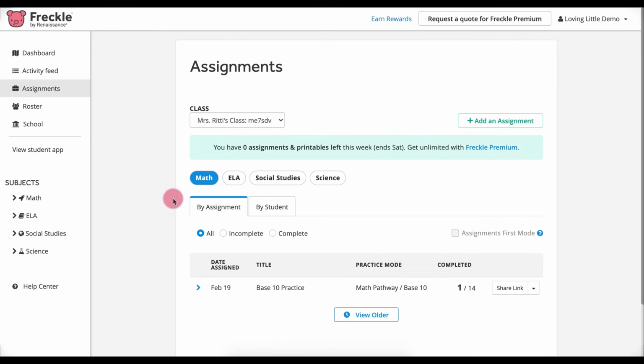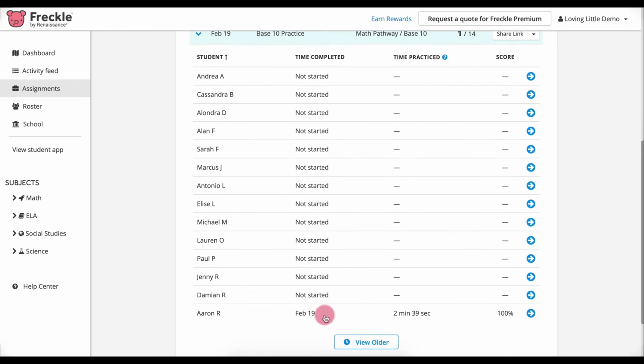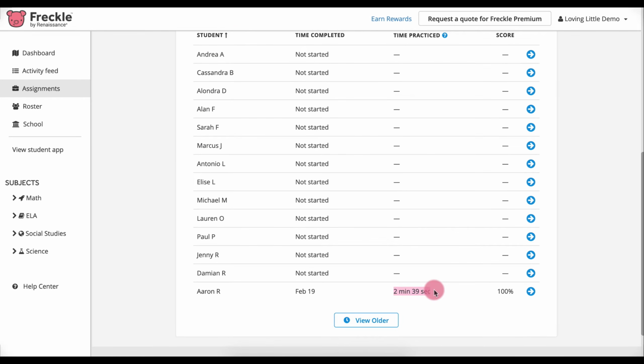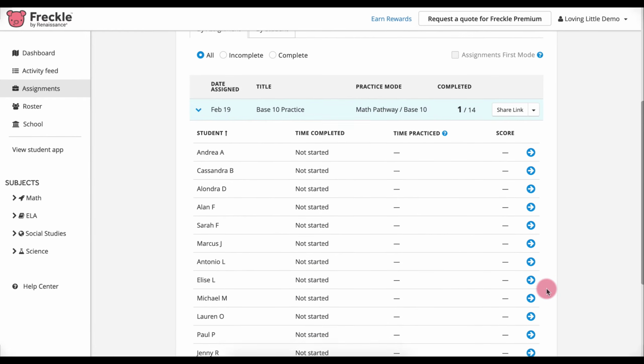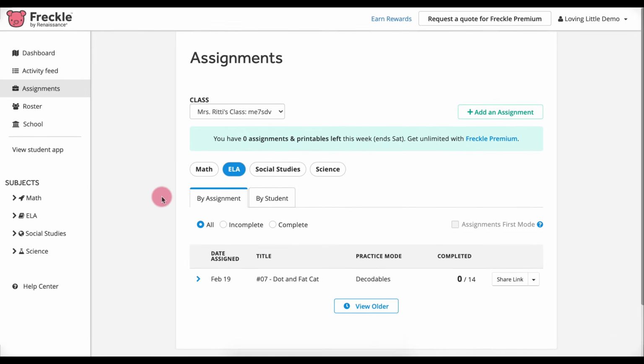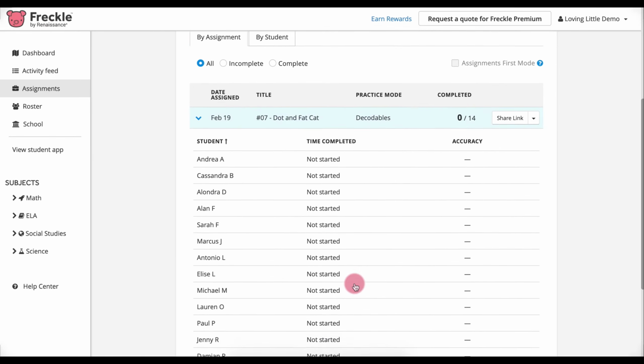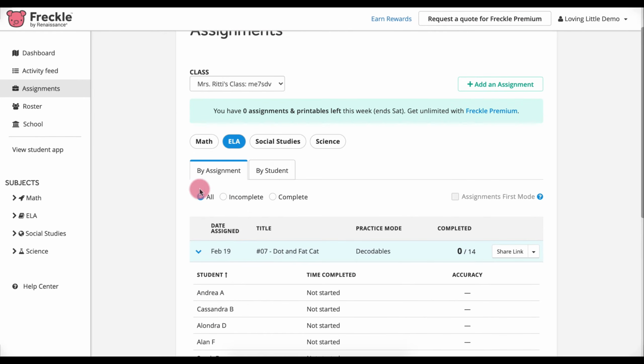So for math right now, my students are assigned base 10 practice, and you can see who's practiced, who has not, and how long they've practiced if they have begun, as well as their score. You can also go and look at the different subject areas. I've also assigned an ELA assignment here. You can see the title, Dot and Fat Cat, and again, use this drop down to see all of the details for this assignment.